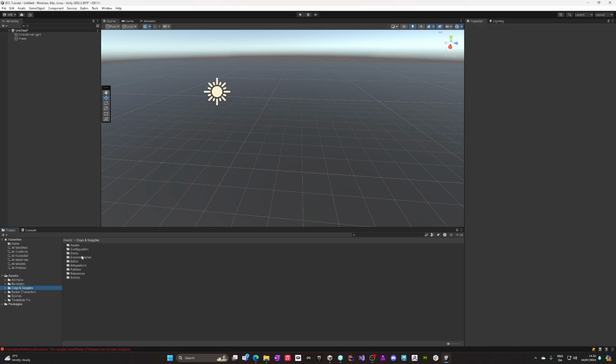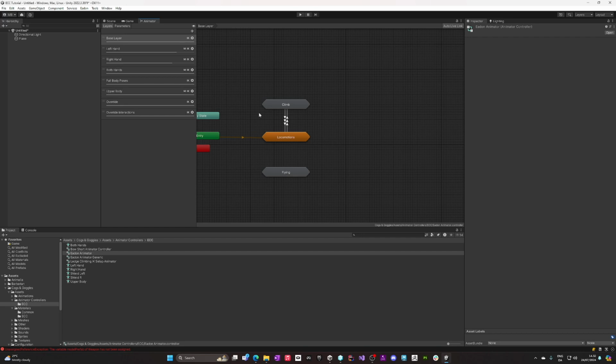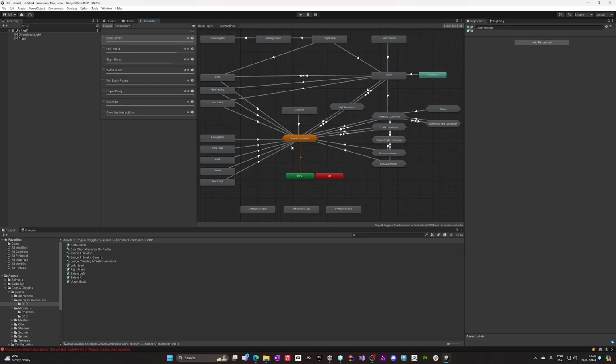The default animator for Edon character controller has a number of states, and if you look at locomotion, you have normal locomotion, prone, crouch, crouch strafe, strafe locomotion, swimming strafe locomotion, diving, all the parkour states, and so on. This will only work for a character which has a humanoid skeleton, because all these animations are made for a humanoid avatar.